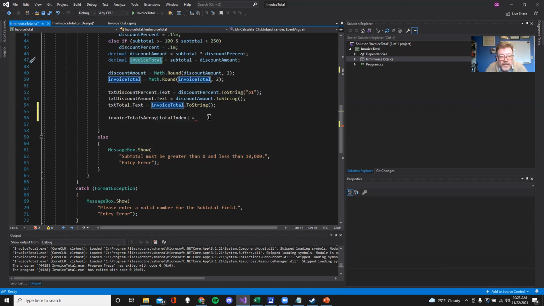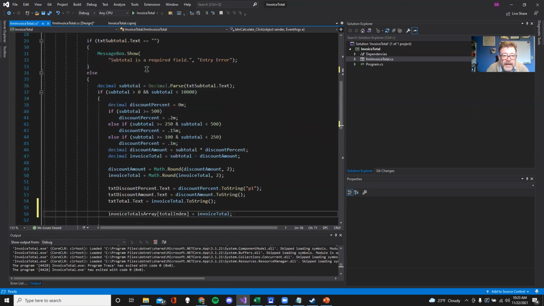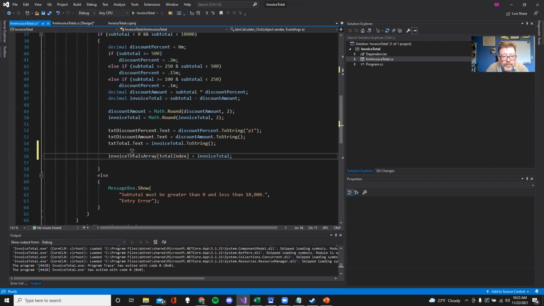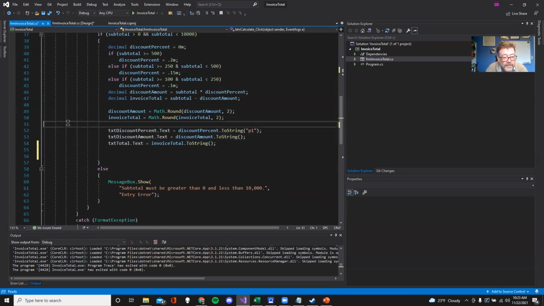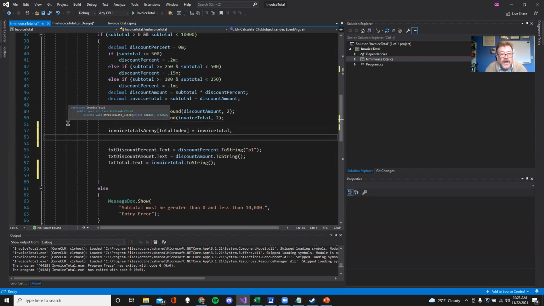Arguably, by the way, I should have maybe considered putting this code up here. Remember, again, my input output processing thing. So this is processing. This is the actual output. I'm going to do it because my instincts are going crazy right now. Let's just do this. So after we calculate the invoice total, we slam it into total index.